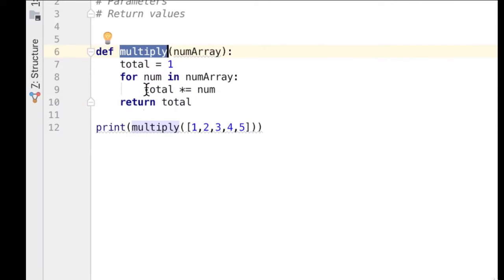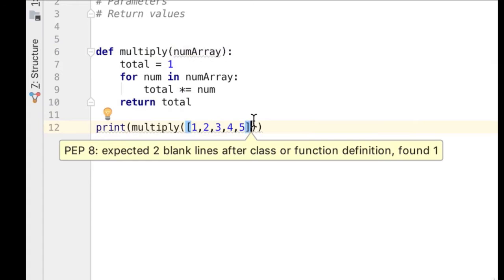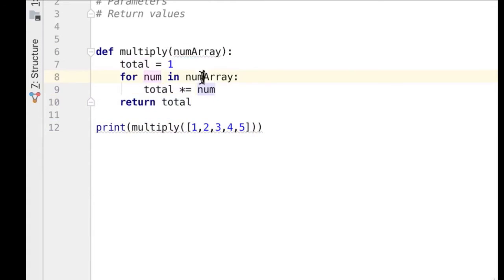We call upon the function by simply typing its name. In the brackets beside the function, we just put the values that we want to pass in as the parameter. Now, parameters are values that we pass in that can be used throughout the function body itself, just like any other variable, but they only take on a value when we pass that value in as a parameter.